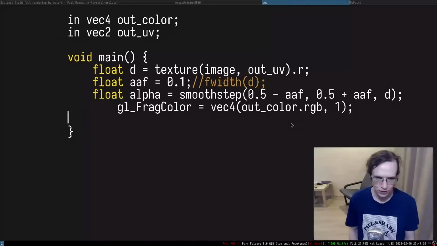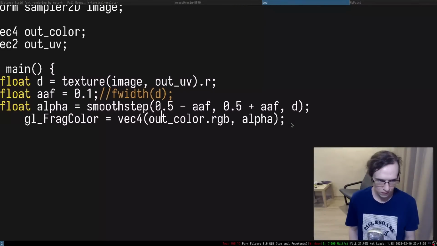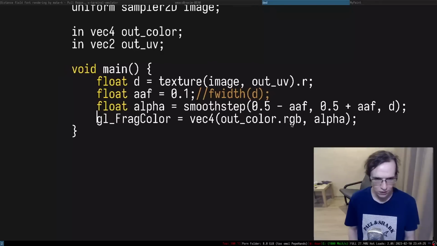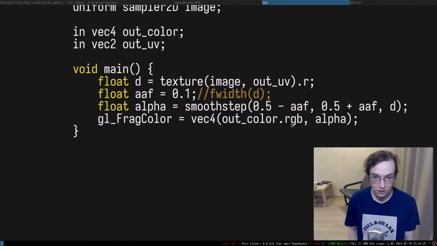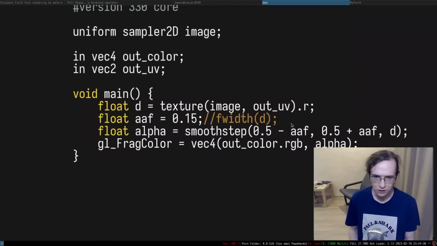So also want to remove that. And here we have to use alpha, right? So here I have to use alpha. Right, and I'm gonna refresh that. And it kind of works. So what if I make it a little bit bigger?